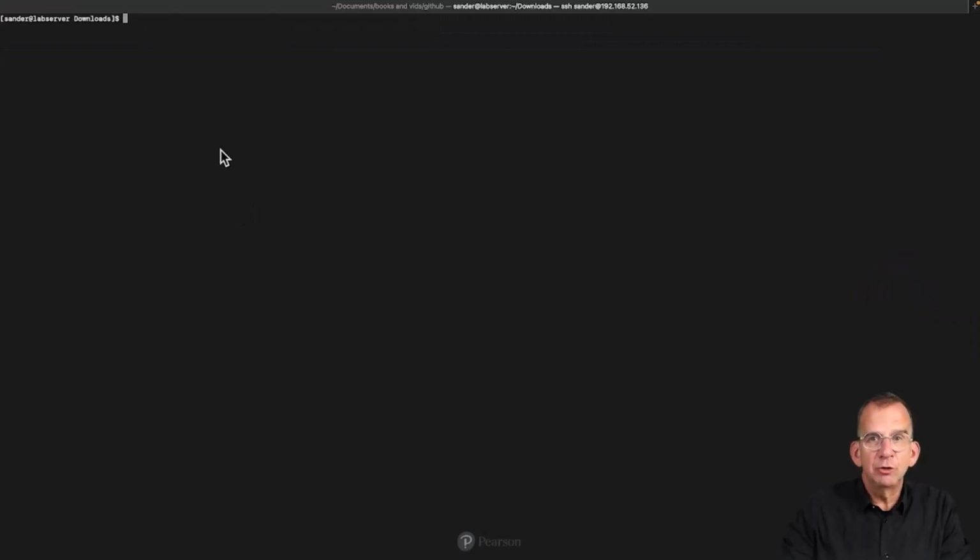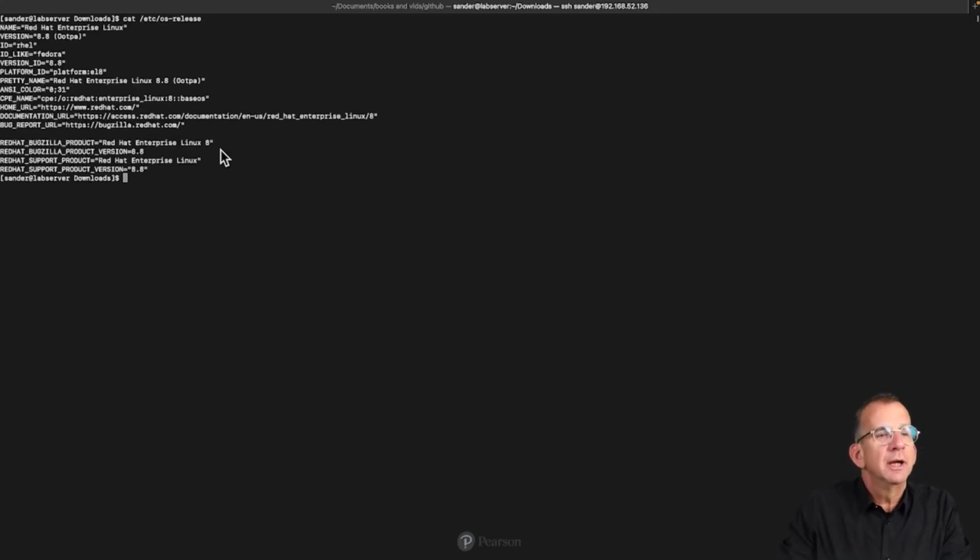So what you see here is my Linux-based machine. Let me show you cat /etc/os-release. As you can see, it's a Red Hat Enterprise Linux 8.8. It doesn't have to be 9, 8.8 is good enough.